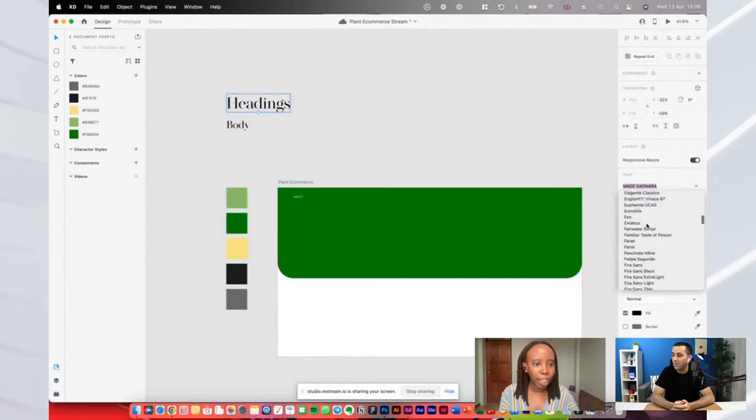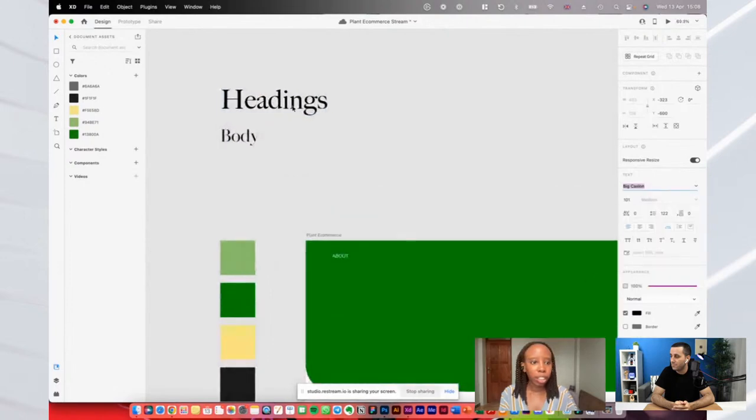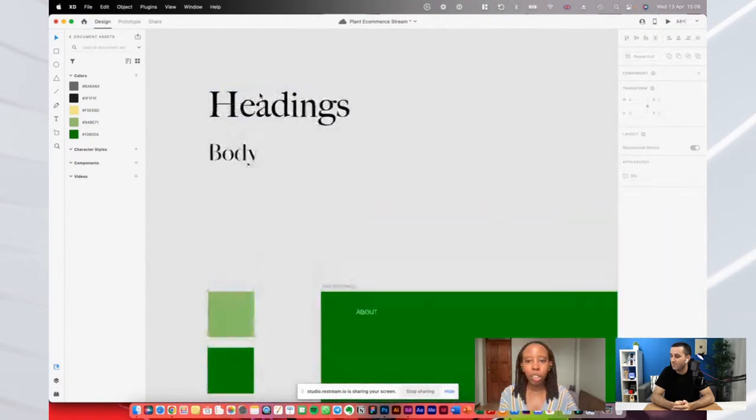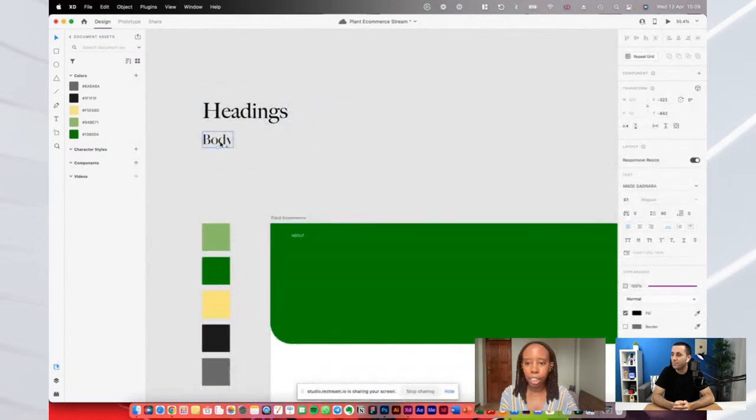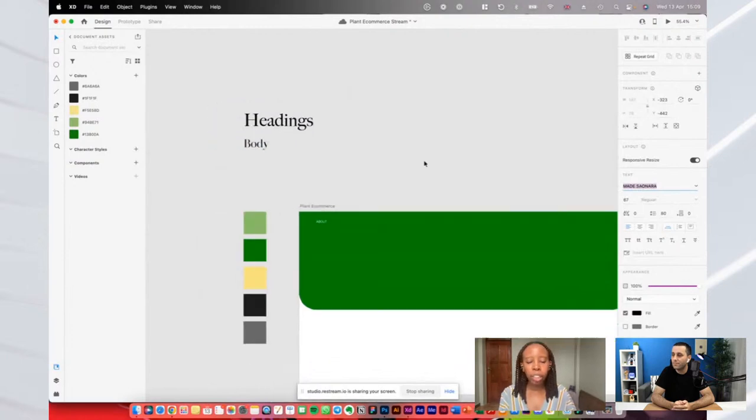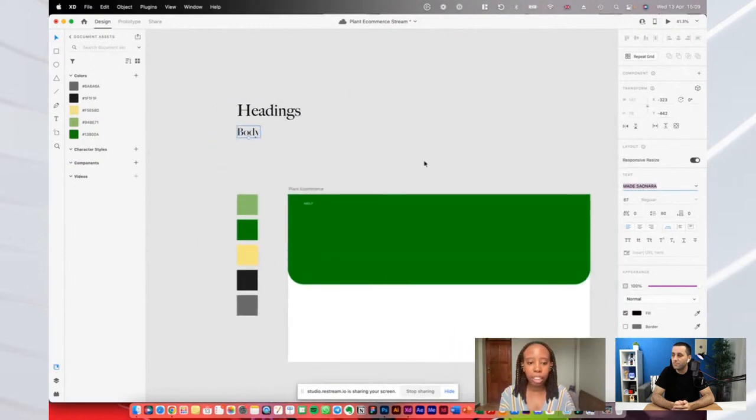This is not bad, but I want to try out this other one. Okay, yeah. So something not too crazy, but easy to read, and still nice and fancy. And then for our body, I don't really like to use serif fonts for body copy because you want to make sure that your small text is still legible. So we're just going to go with a really standard sans serif font for this one.